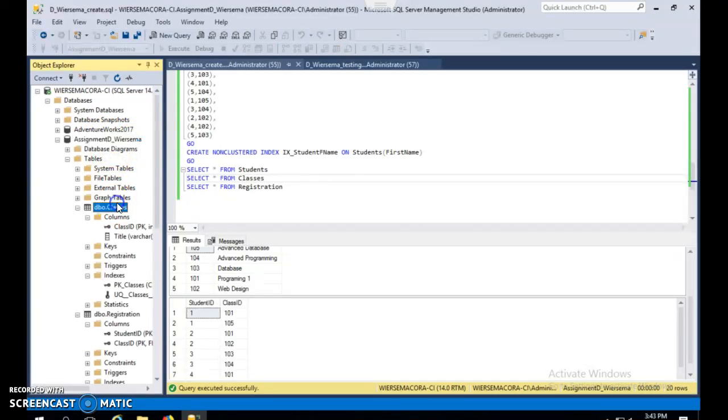Then we have the table. The first one that comes up in alphabetical order is classes right here. So it has the class ID column, which is the primary key, as well as the title column. Then we come down here to the indexes and we see that we have a clustered index, which is created by the primary key, and then the unique key that was created creates a non-clustered index.